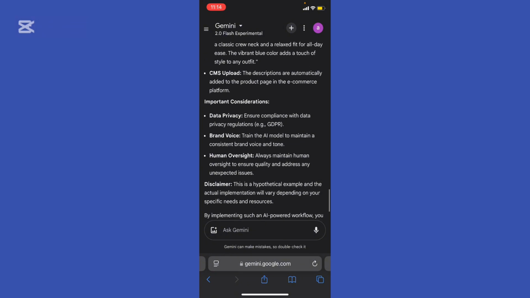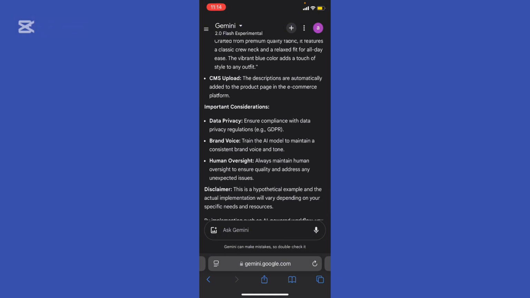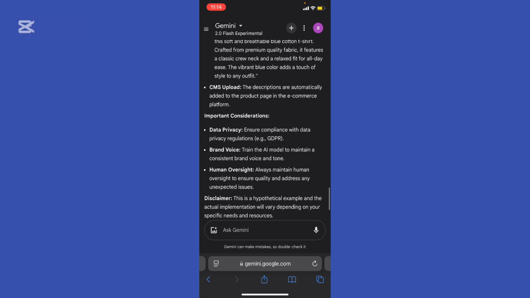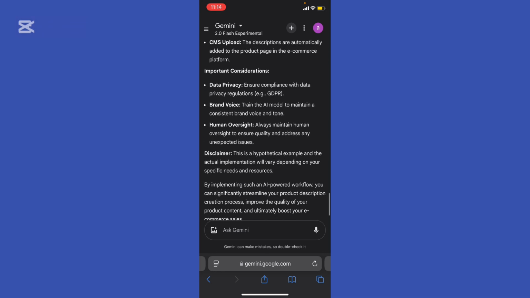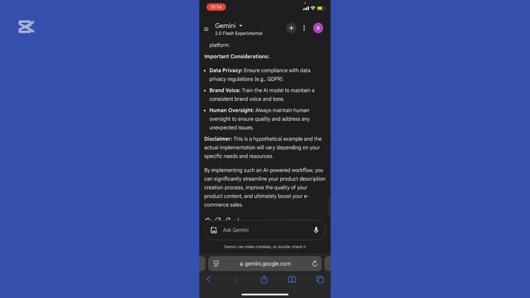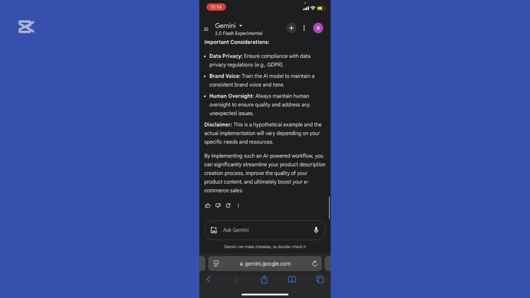And the descriptions are automatically added to the product page in the e-commerce platform after you upload the CMS, right? And you're gonna see the important considerations: ensure compliance with the data privacy regulations, train the AI model to maintain consistent brand voice and tone, and always maintain human oversight to ensure quality and address any unexpected issues, right? And set up the API access, right?